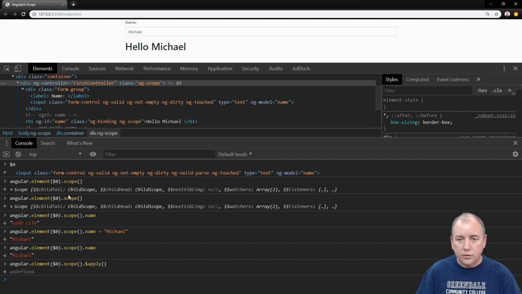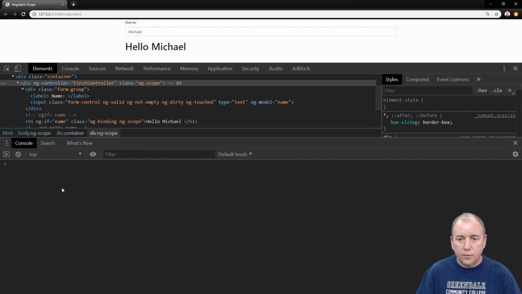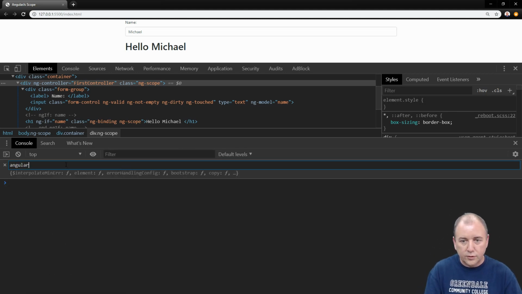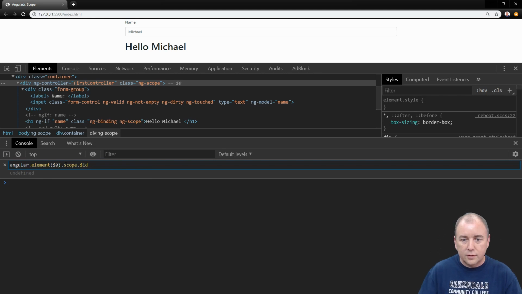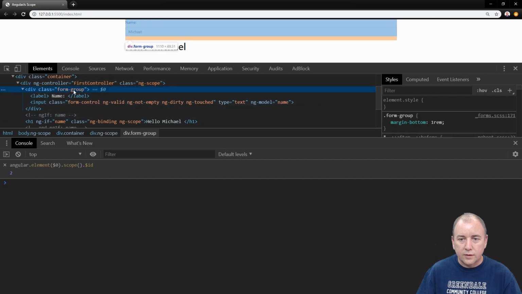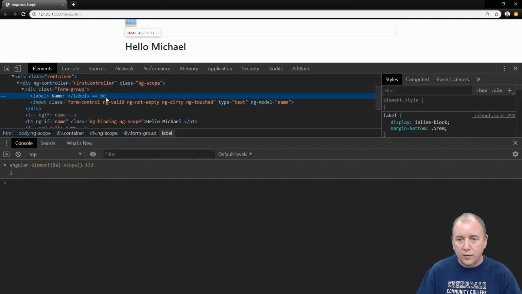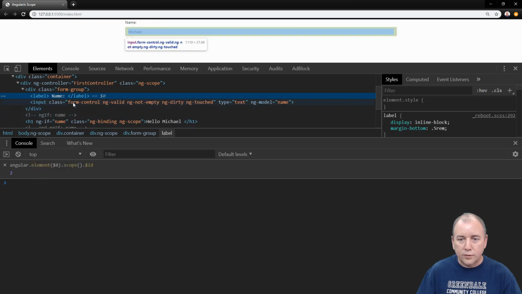So another cool trick here too is if we want to go and create a live expression. So in here, if we do angular.element($0).scope(). And actually on this, every scope has an ID. So if we do $id and we click out of there, oh, we forgot our parentheses. So now we click out of there, we can see that the current scope for element $0 is ID 2. If I click on this element, we can see that even though our element is changing, they're still bound to that same scope of 2.